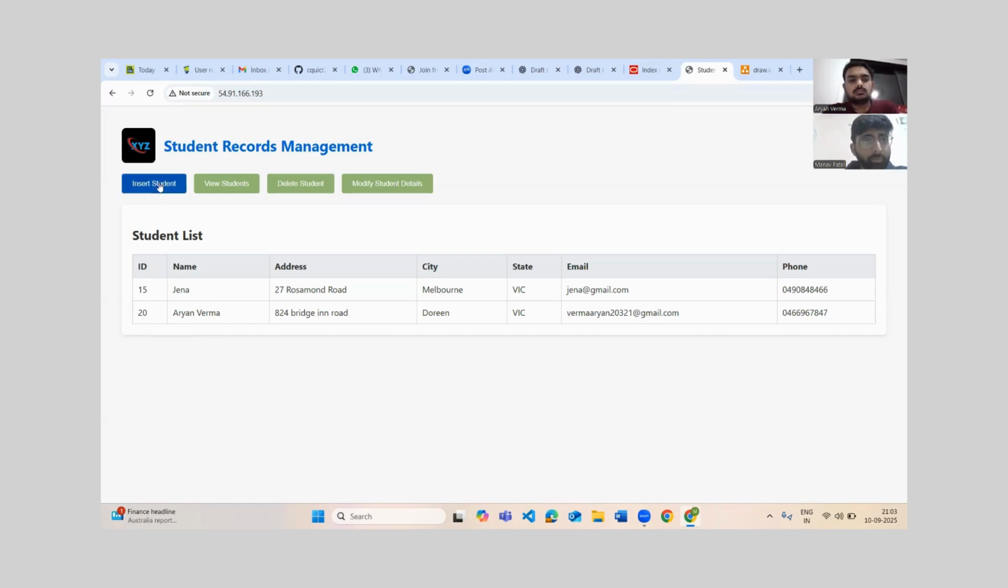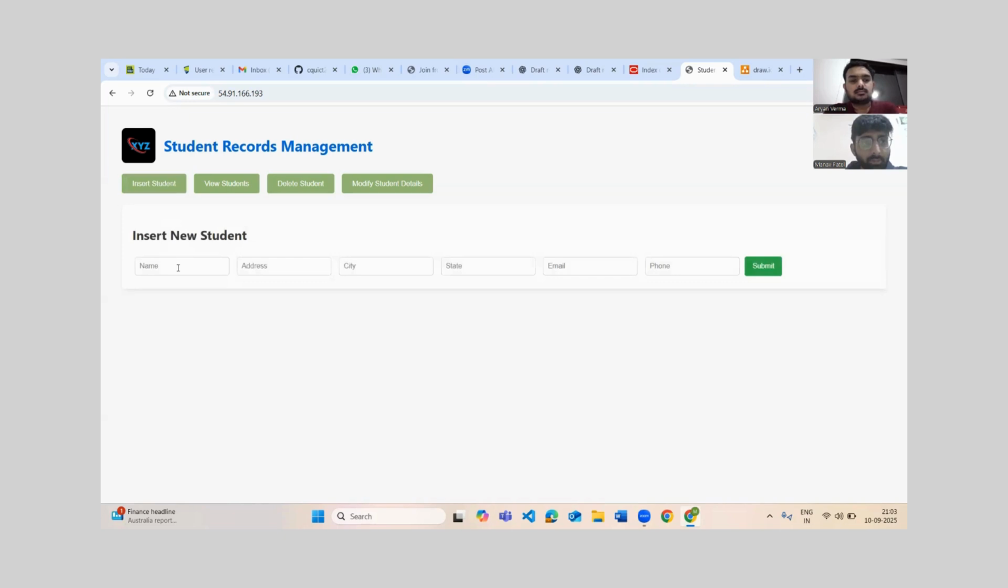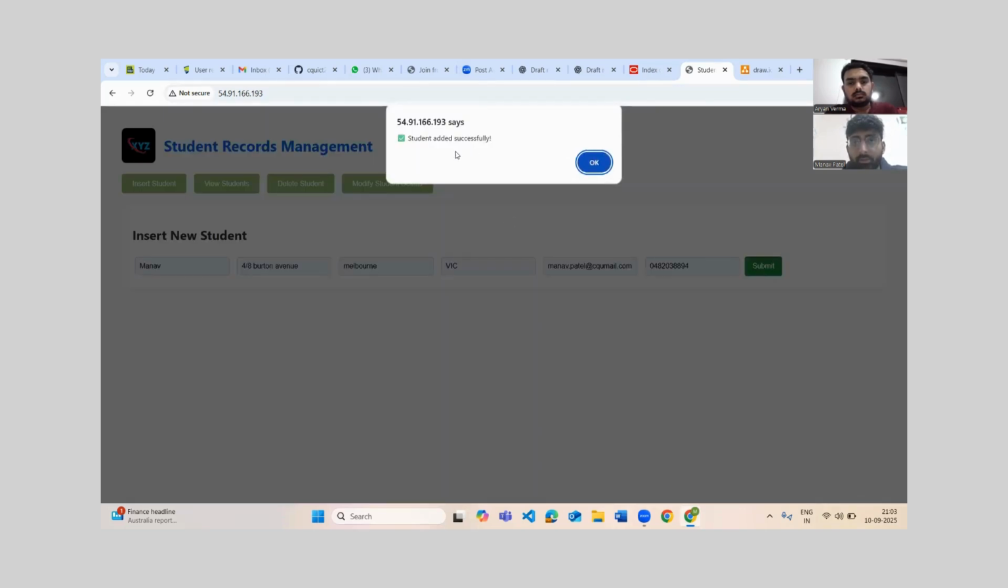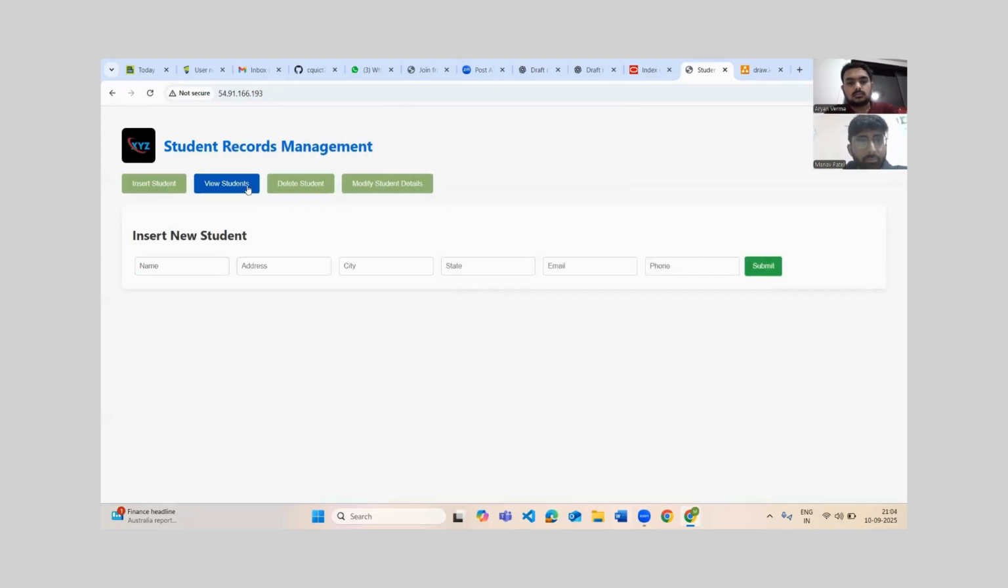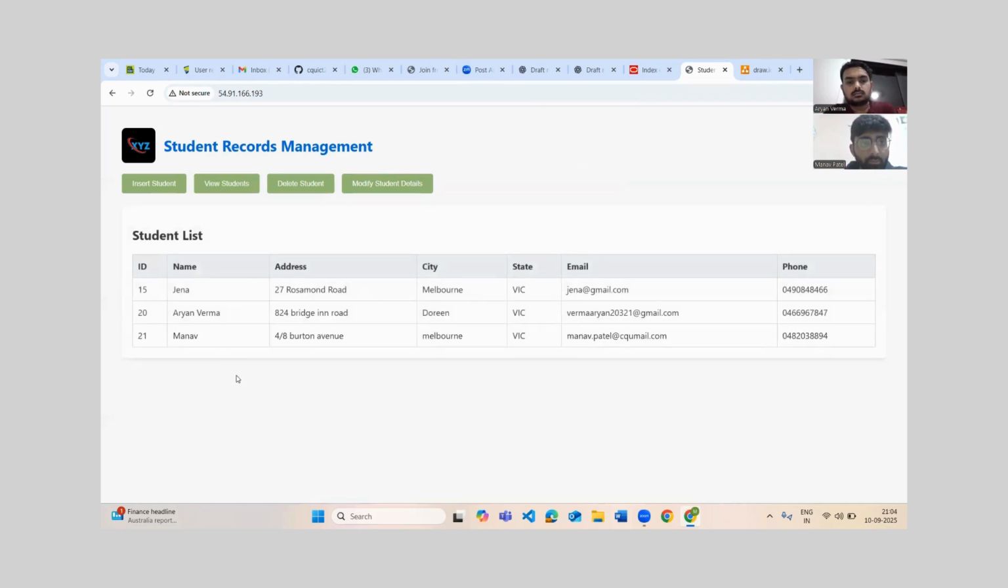Now if I press on the insert student section, here I need to enter my details. By entering everything, name, address and everything, my details will show in the view section. This is my email ID. I press on the submit button. It says your student detail added successfully. Now from this section, as you can see, my details got added.